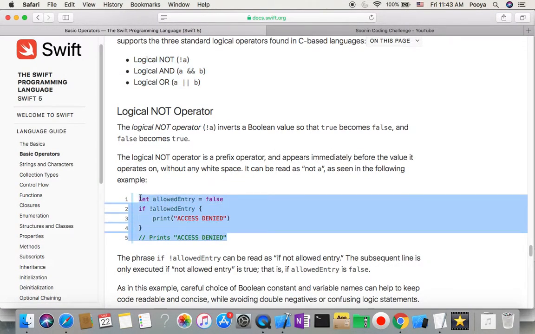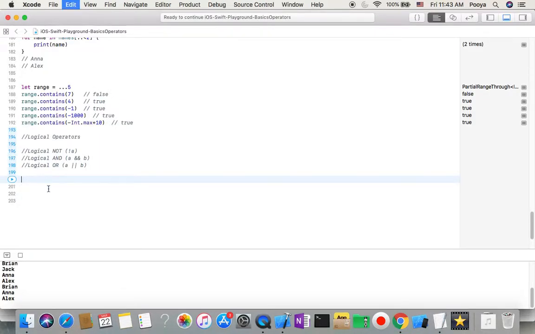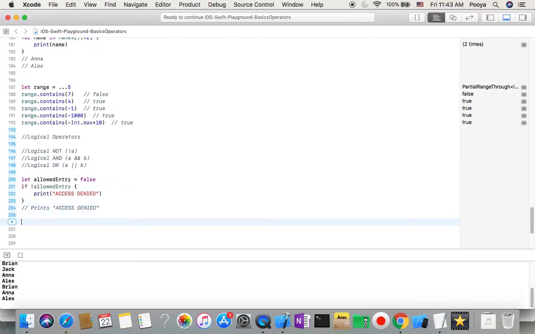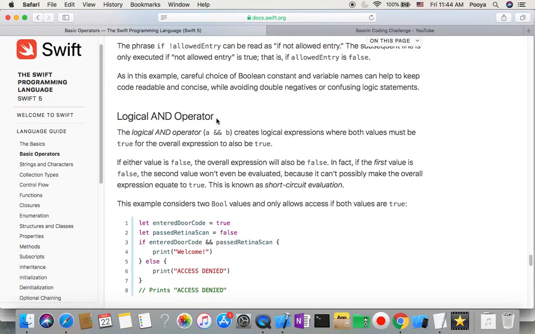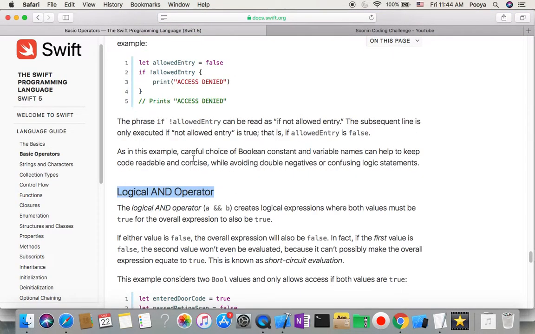So here is a sample. You will see it says access denied because allow entry was false. Now it's true. Yeah. And here just go over them again.